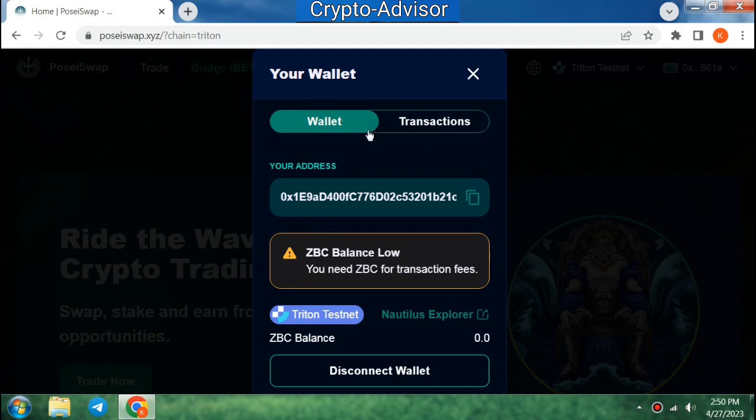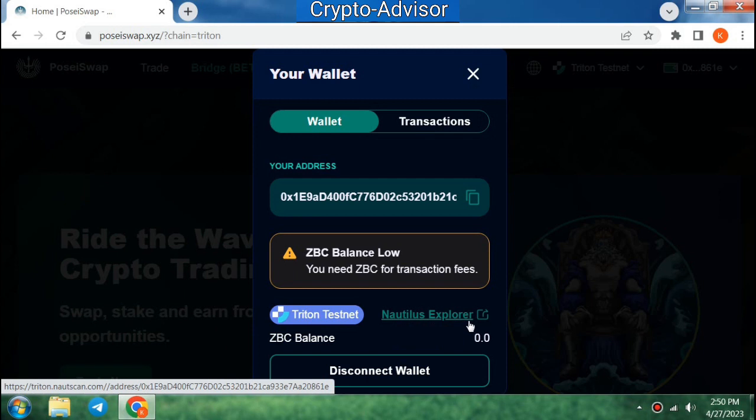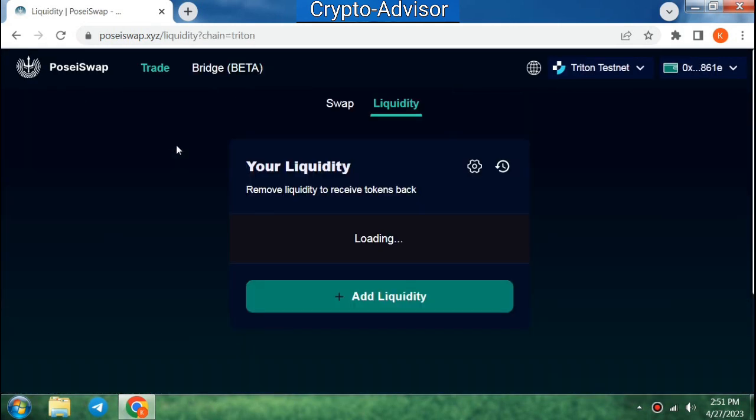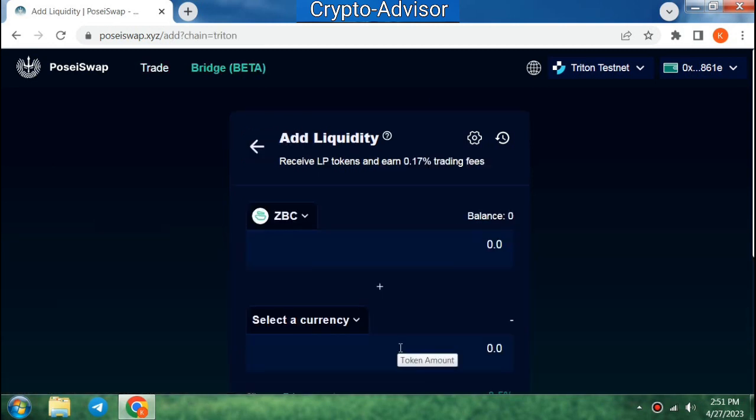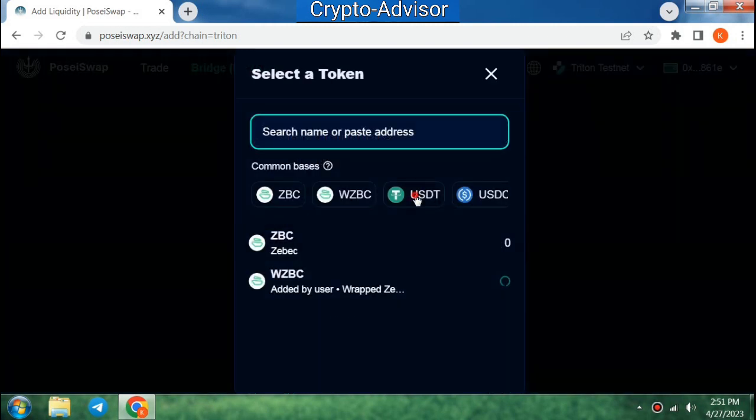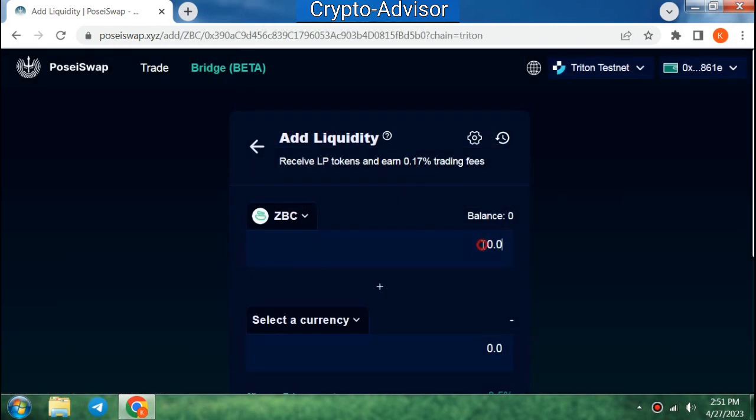The trading interface is user friendly and easy to use, with charts, order books and trade history all available at your fingertips. One of the unique features of PoseiSwap is its liquidity pool. By providing liquidity to the platform, you can earn rewards in POS, the native token of the PoseiSwap ecosystem. To get started, head to the liquidity pool page and follow the instructions to add liquidity.